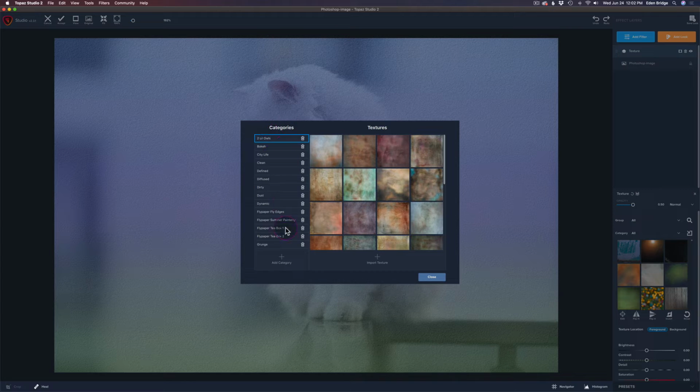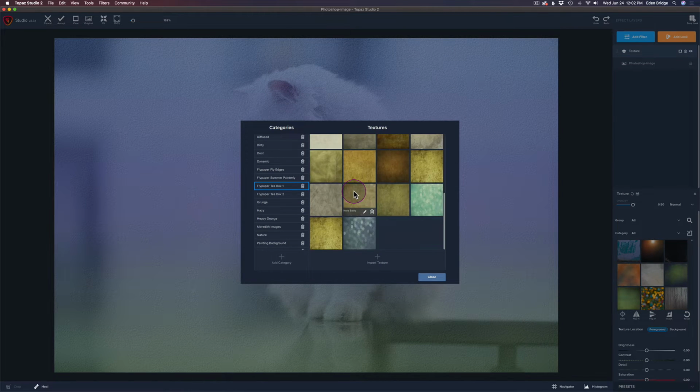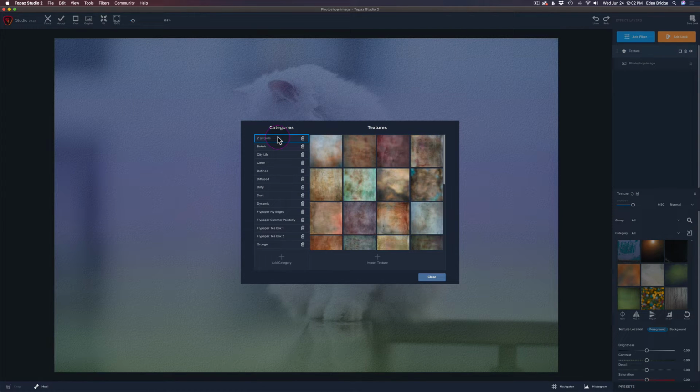On the left hand side, you'll notice all your categories, okay? The categories will consist of textures that you've imported yourself or textures that came along with Topaz Studio 2. And like I said, they give you a lot of really cool textures here. Like, see here where it says flypaper? These are all my textures here that I've added. And whenever you click on a category here, like let's go to this T-Box 1, and you'll see there's all those textures inside of that category. Or if I come up to Two Little Owls, these are textures that you get with Topaz Studio 2. There those textures are.